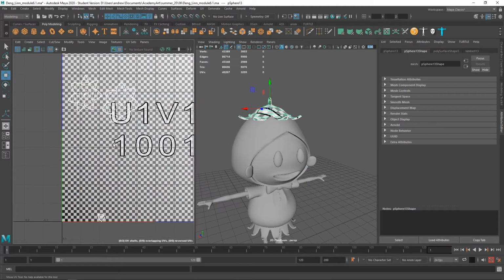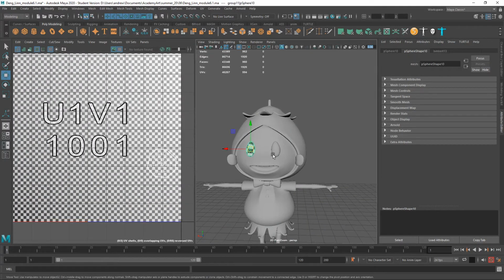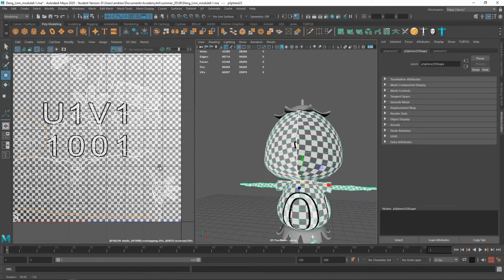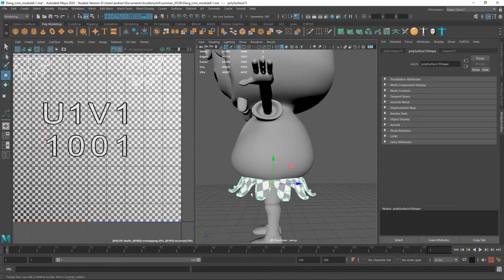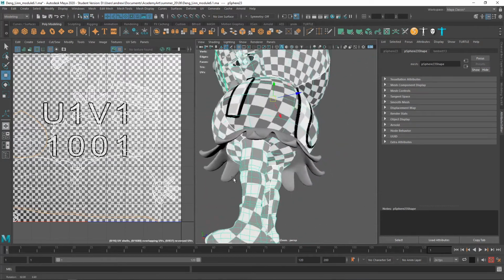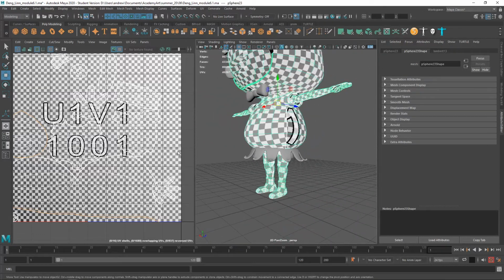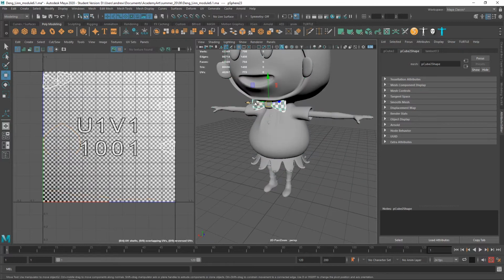Yeah, this one I would lay out again. Control L. Might as well use all that space. That looks good. I wasn't really looking at the checkers, but they look good. That looks good. Yeah, can't really find too much fault with the UV layout. Just make sure everything stays within the 0 to 1 range.